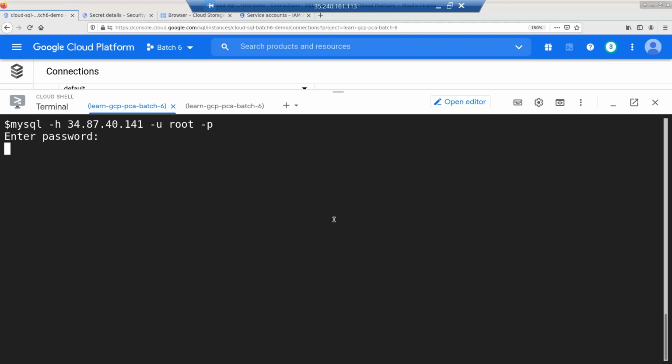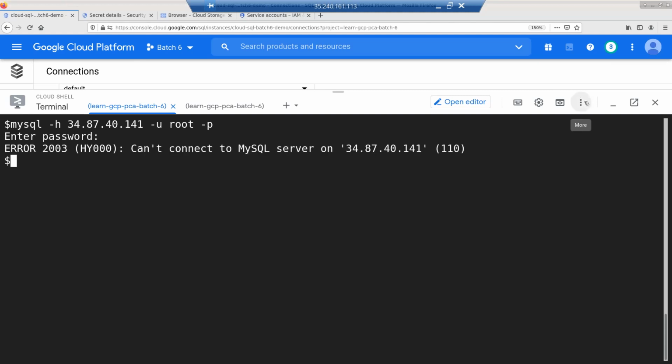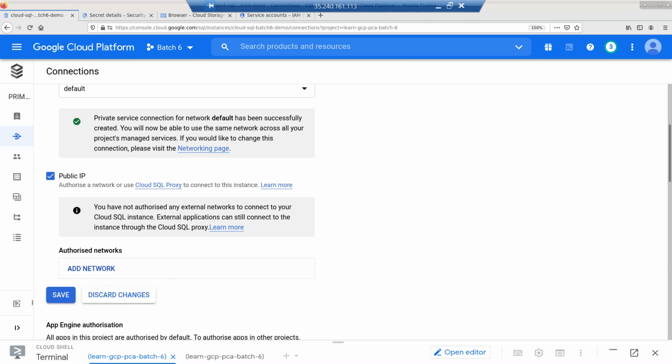Sorry, enter the IP address of your Cloud Shell. The same thing is going to happen if I try it from my machine. You see that message, so you cannot connect. Same happens if you connect from anywhere. Unless you whitelist it, you are not going to get in.